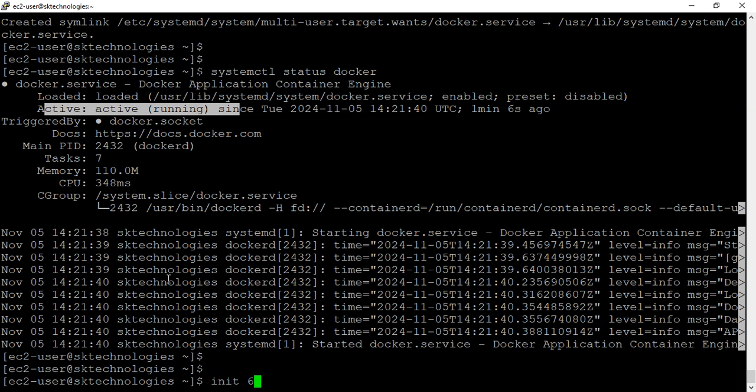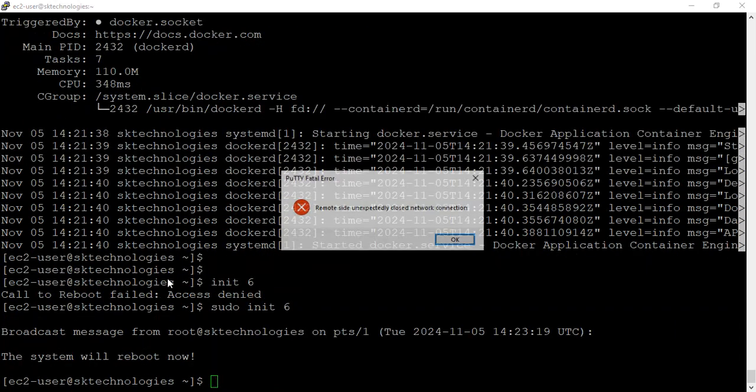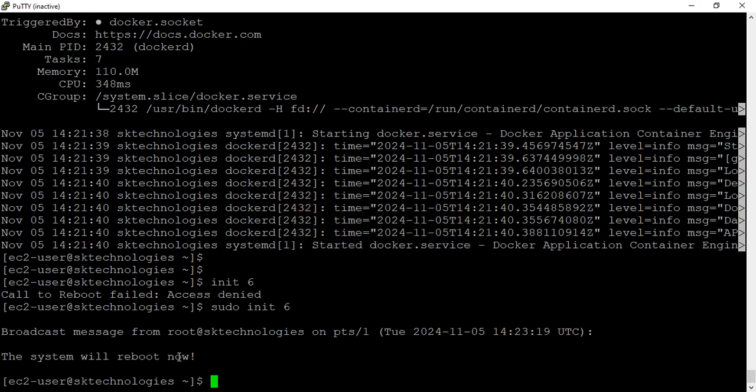This is also an interview question: how to reboot, a cross question. Okay, let's see. Sorry, init 6. Gone. Now tell me whether it will be running or not.